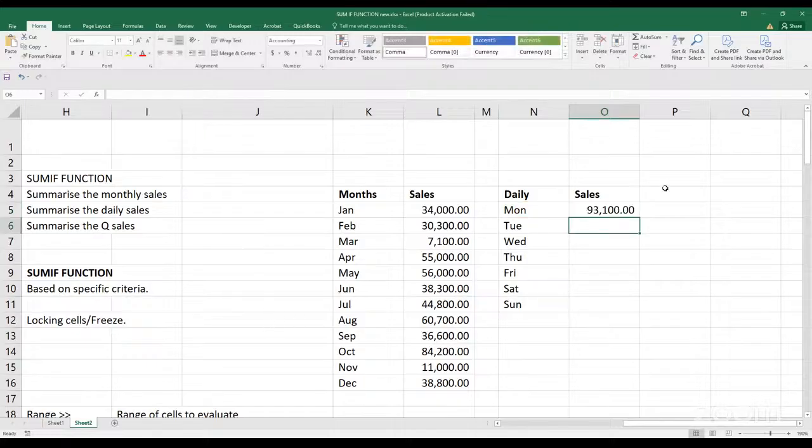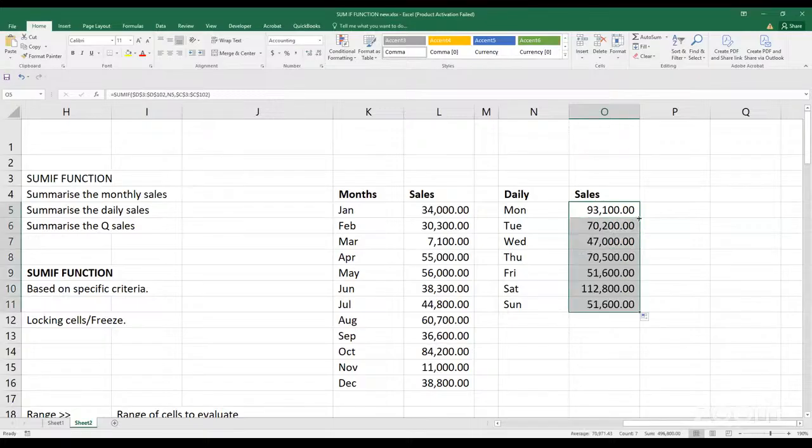Enter. Once you've achieved that, make sure you see the thick cross below your cell, then double click. It will give us the total cells. See? That is what we have.